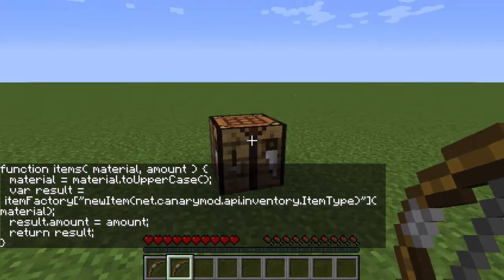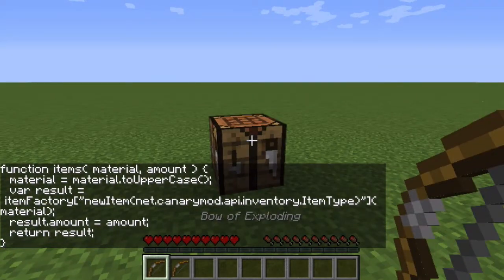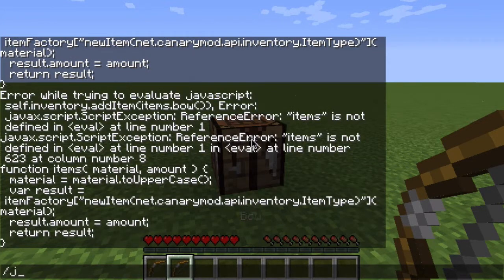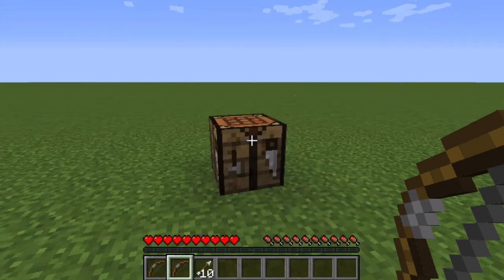Okay, so now I have a normal bow and a bow of exploding. And then I want to give myself some arrows. So self inventory add item, items.arrow, and I'll give myself 10. So now I have 10 arrows, just like that. That was easy.